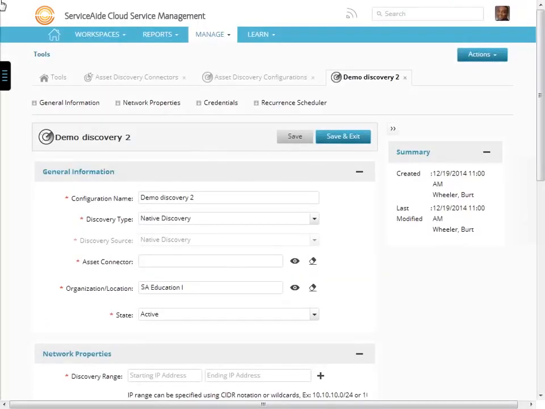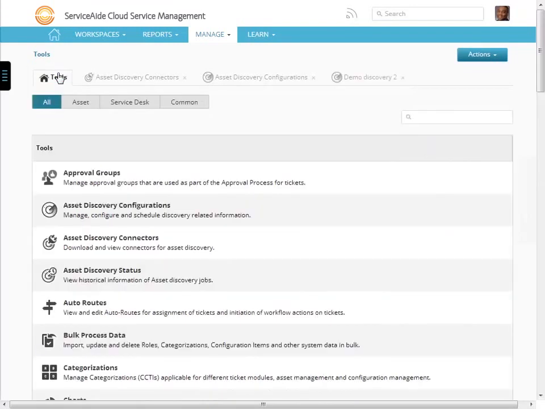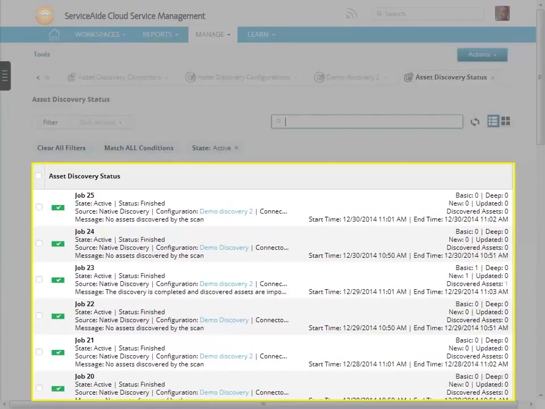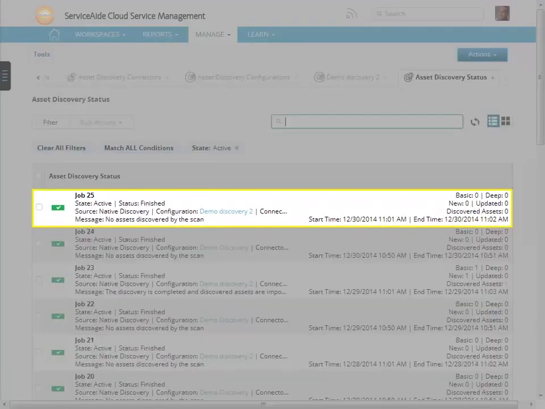Lastly, you can check the status of the discovery by selecting the Tools menu. Then, select Asset Discovery Status. Here, you can see all job statuses that have been completed or that are still searching. You can see that this was Basic Information Deep Dive 0. No new assets were discovered and nothing was updated.